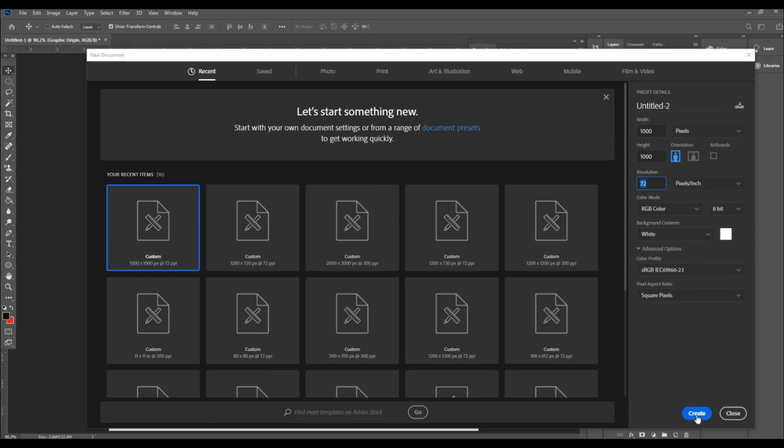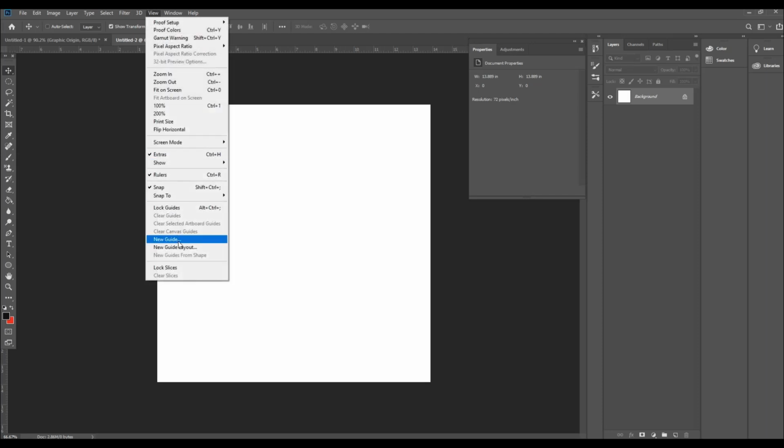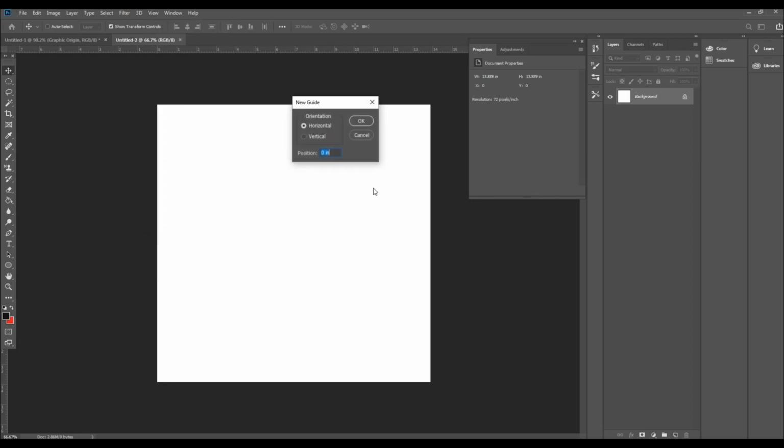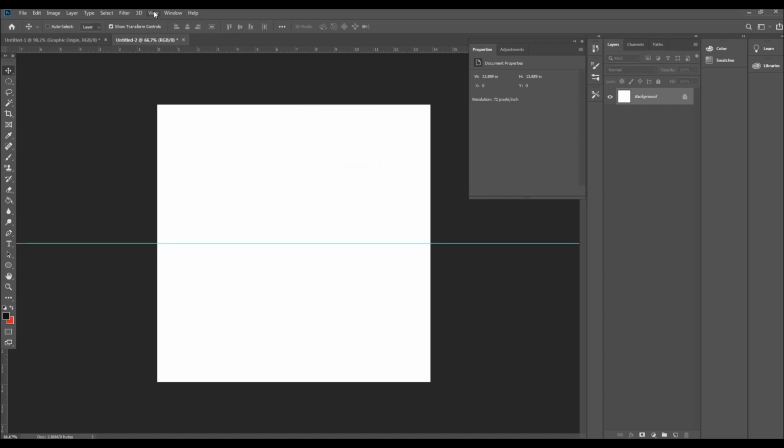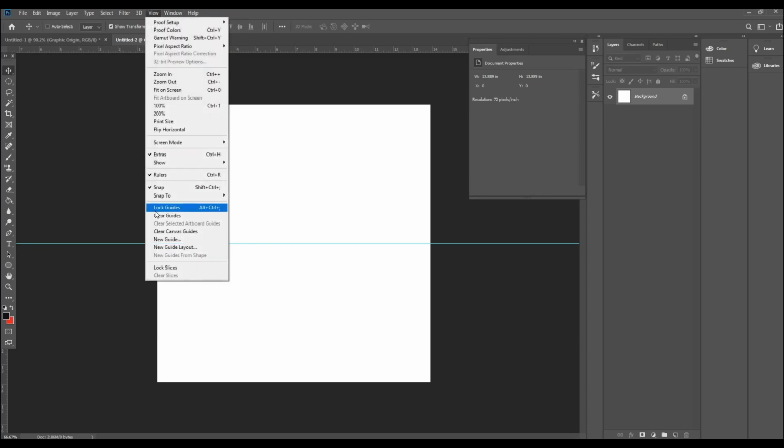Next, you'll add two guides to the canvas to help you see the center of it better. To do this, go up to View, New Guide. In the flyout menu, enter 50% and check Vertical. Then, click OK to confirm the changes. The first guide will be placed in the middle of the canvas.